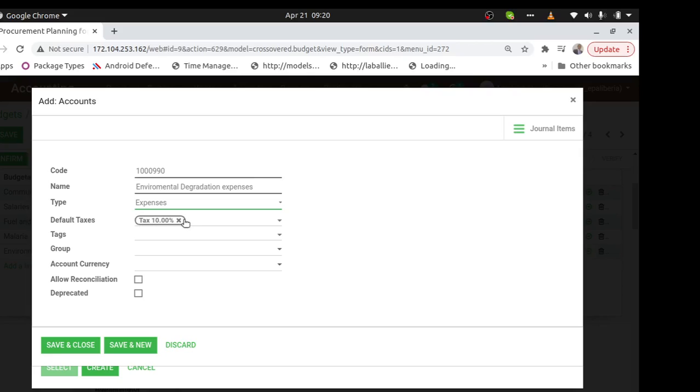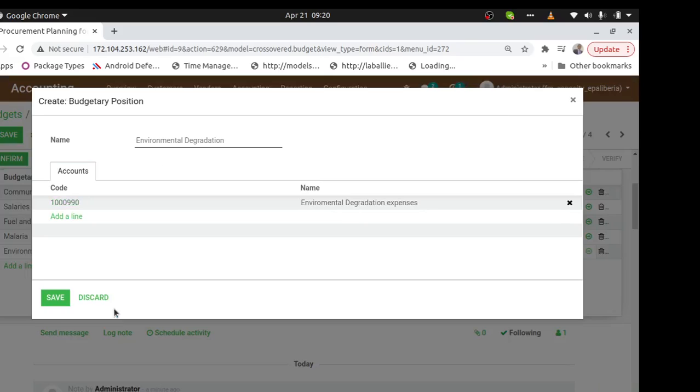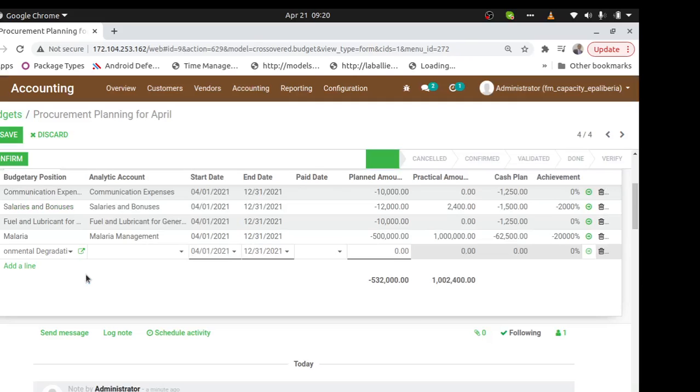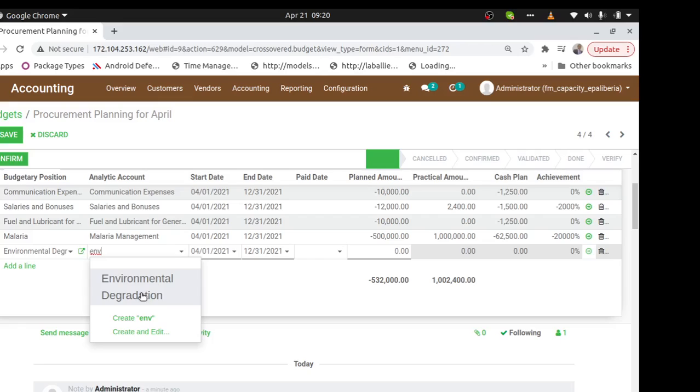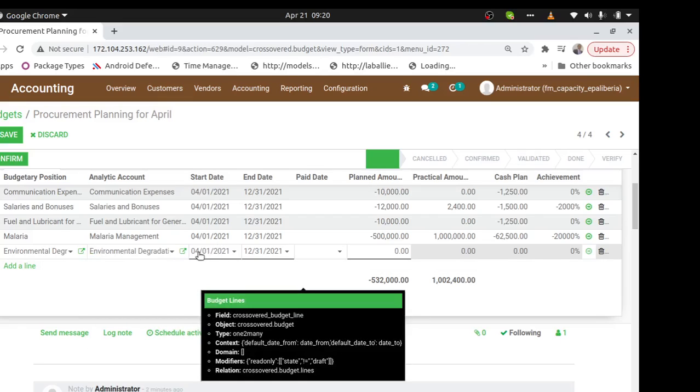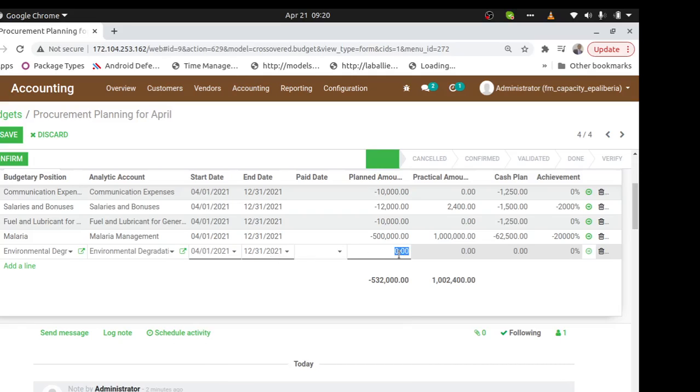Now you can select the default tax that will be chargeable. Every time you post on that account, it automatically picks the default tax. I don't want to pick the default tax, so I will save my account. Then I will save the budget allocation. The analytic account is the costing account where I will be posting this project. The moment you create a project, it automatically creates the analytic account, or the costing account, environmental degradation. So when the project is starting and ending, how much am I going to assign this project to spend? Let me say 1 million, 1, 2, 3 on this project.